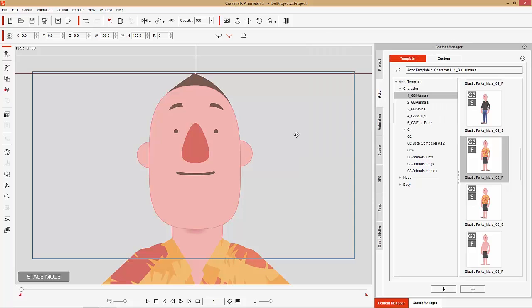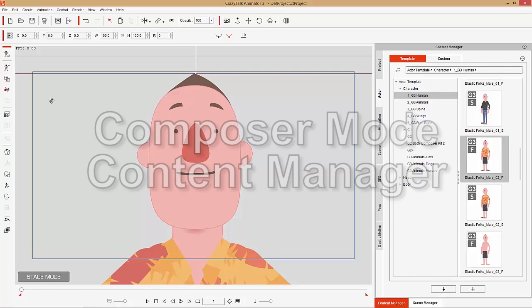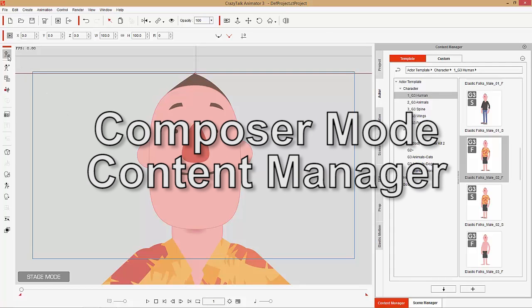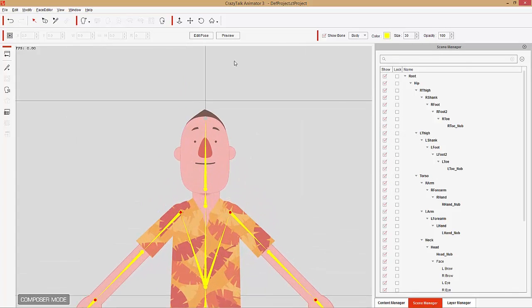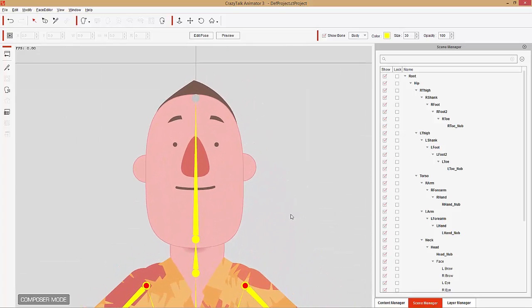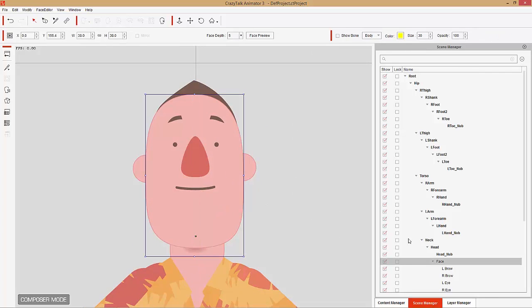So that's the first thing we want to do, is modify the facial sprites of our character by going into Composer mode. So in Composer mode, let's take a look at the face. We're going to zoom in on the face here. I'm going to get rid of these bones temporarily here. We're going to deselect Show Bone. Now let's take a look at the face.